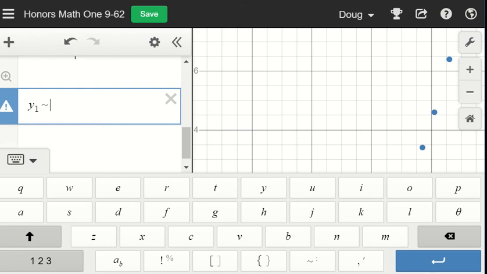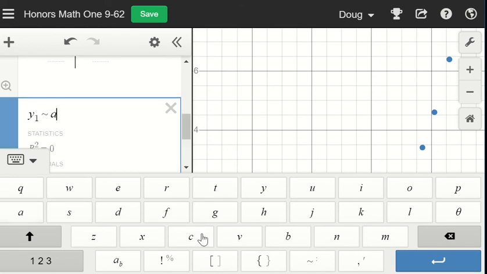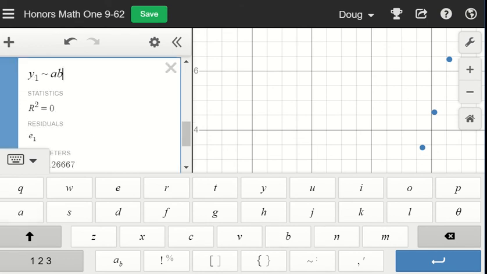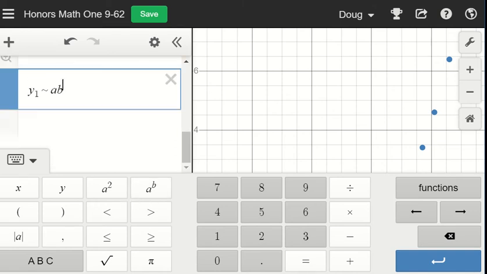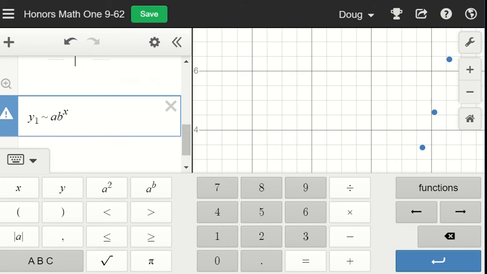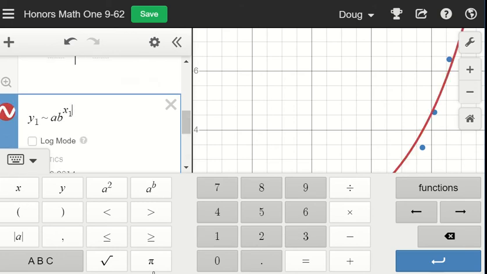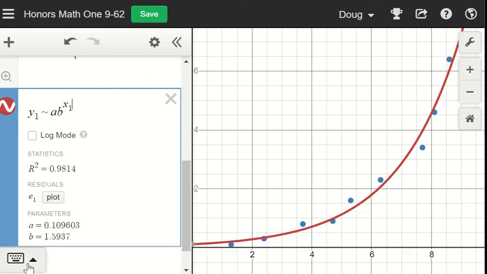So I type that, and then I want it to be A and then B, and I'm going to raise that B to the X power. So I'm going to come back here and this is the button. Don't worry about the fact that they're using A and B. But if you've got a base and you want to go to the exponent, you hit this button, and then I'm just going to say to the X power. So what it's doing now is it's using the values from my table above to create this line of fit.